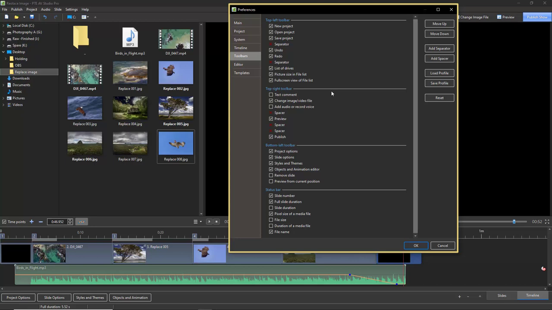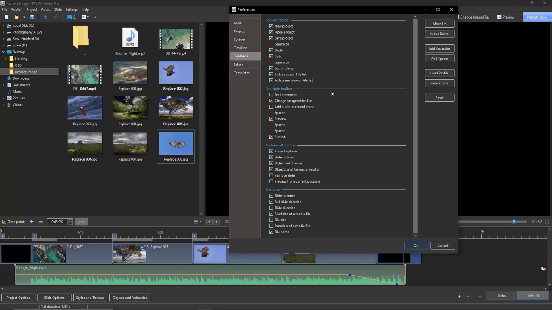Now, in addition to this change image video option, it's also a very good idea to save your project file with different names throughout the creation process. It does give you access back to previous versions, and these files we're saving are very small. Create as many as you like.